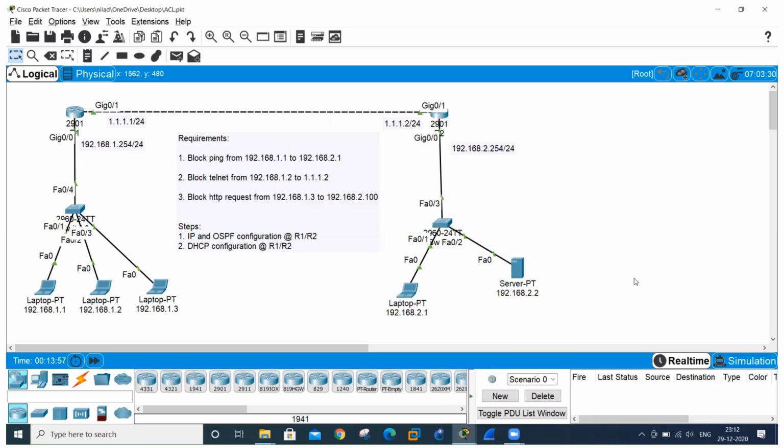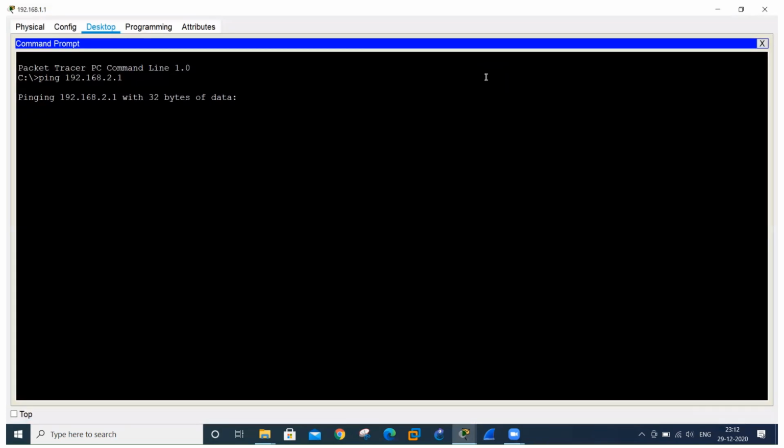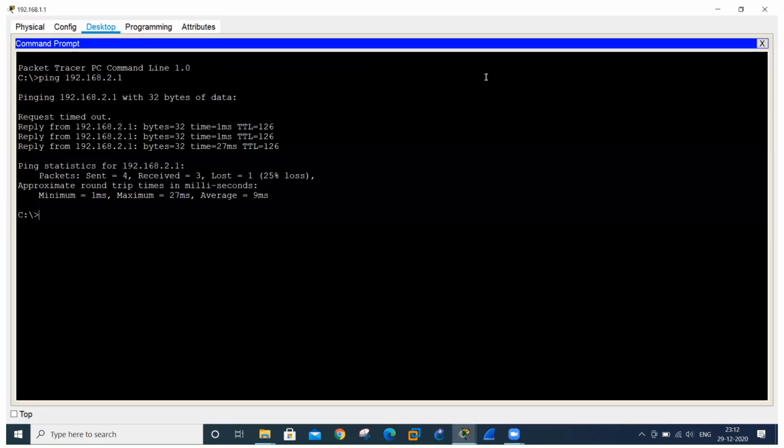Okay. All right. Now, first of all, our first task is to ensure that we block the ping from 1.1 to 2.1, which is basically from this to this. First of all, we will check if the ping actually works or not. So let's come here and say ping 192.168.2.1, right? Enter. Let's see if that works. Yep, that's working fine. Cool.